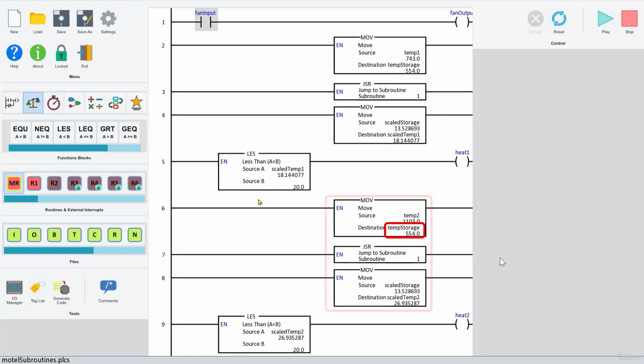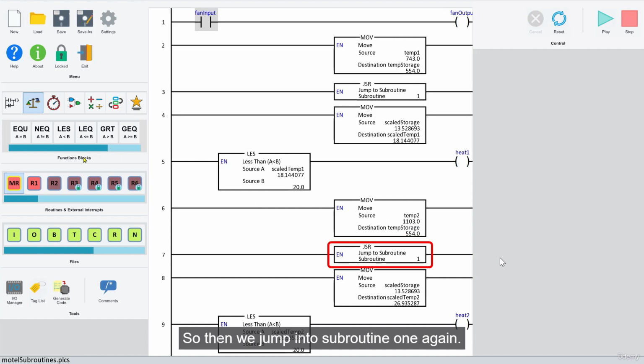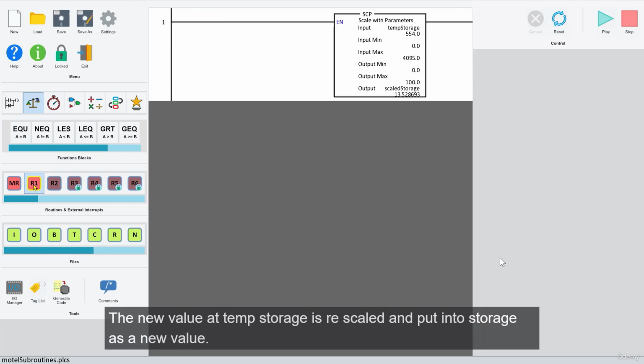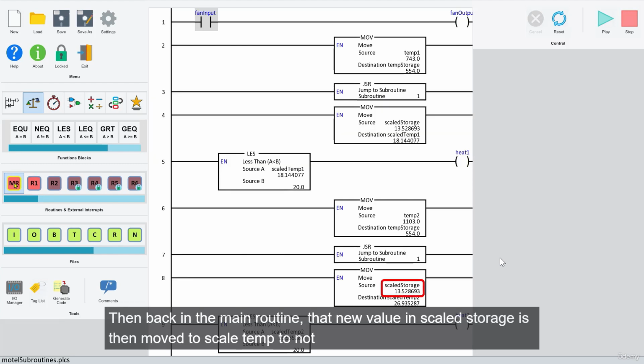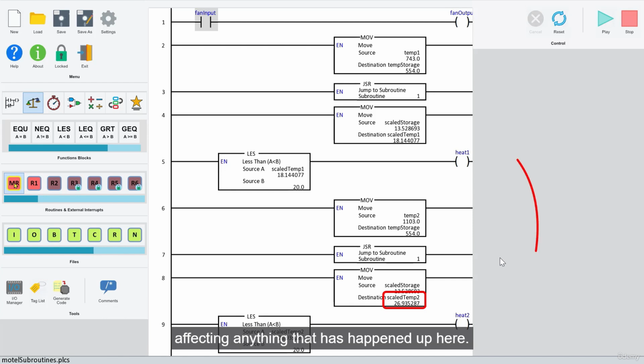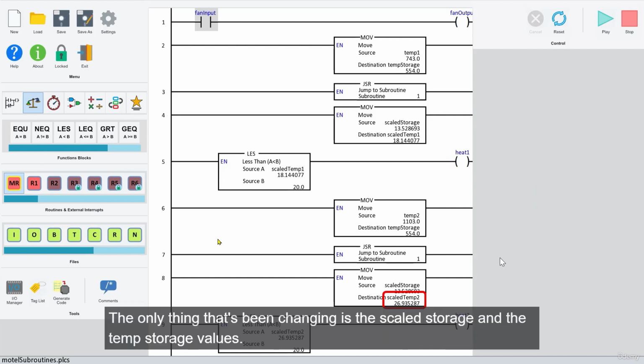Right. So then we jump into subroutine 1 again. The new value at temp storage is rescaled and put into scaled storage as a new value. Then back in the main routine, that new value in scaled storage is then moved to scaled temp 2. Not affecting anything that has happened up here. Scaled temp 1 is still scaled temp 1. The only thing that's been changing is the scaled storage and the temp storage values.